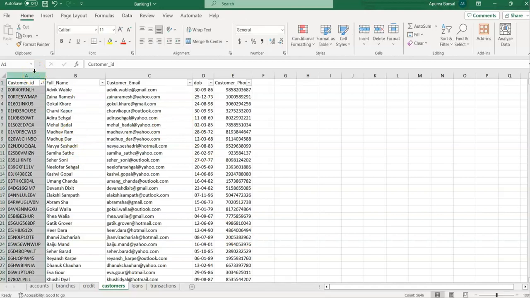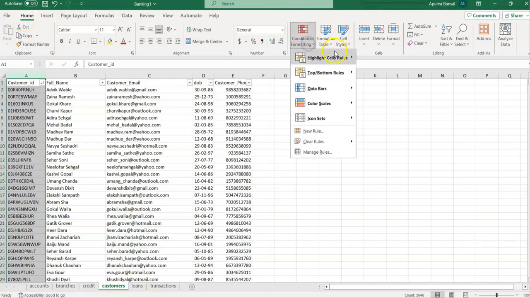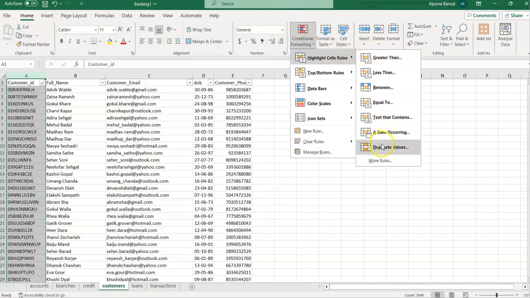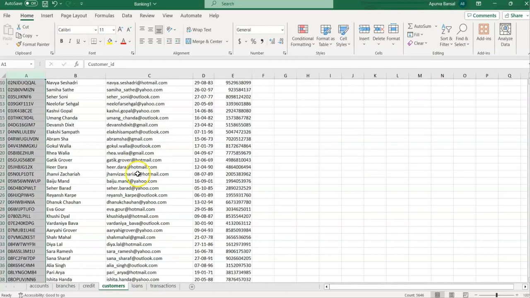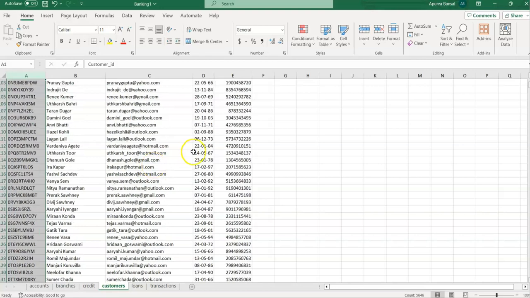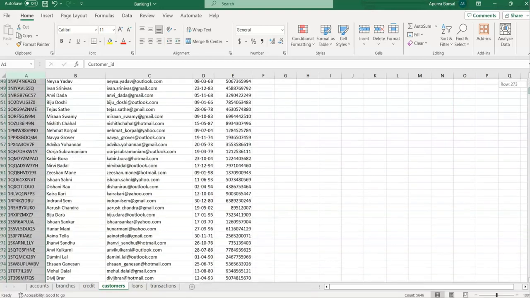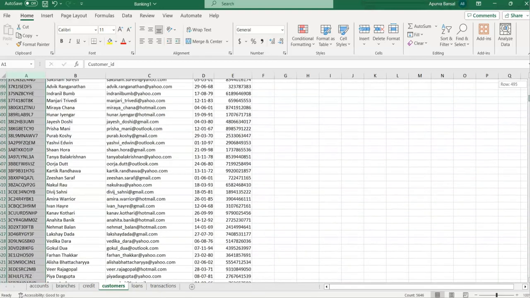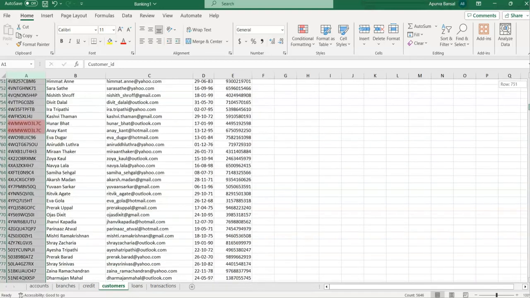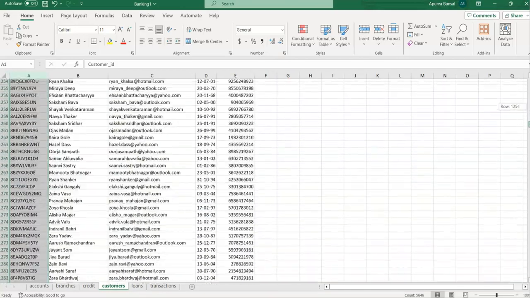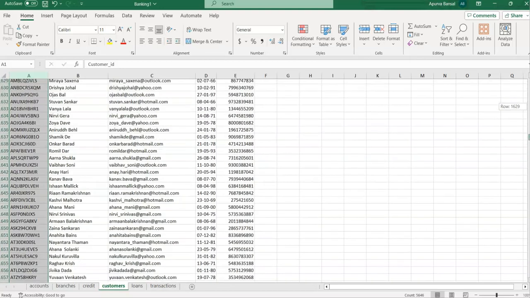So I selected my column, went to the Home tab, then in the Conditional Formatting, highlight cell rules and then duplicate values. You see what happens with this is when I scroll down, all the duplicate values get highlighted, making my work much simpler and easier.